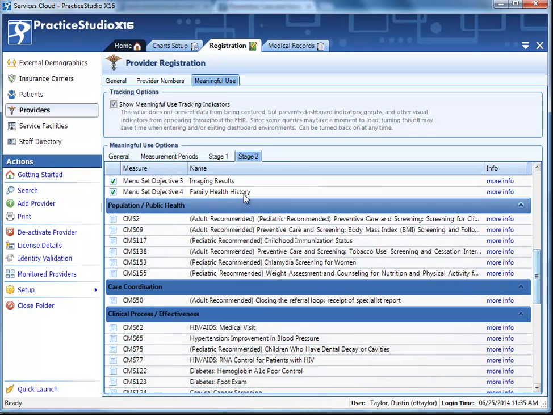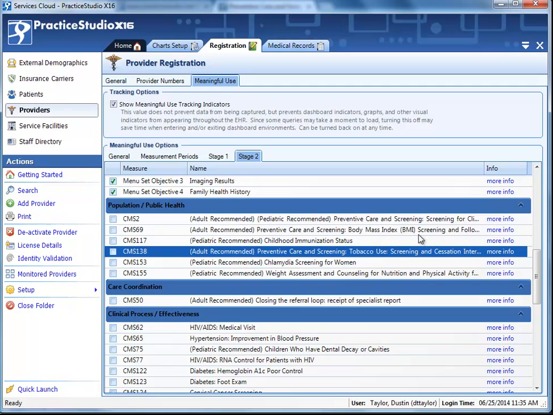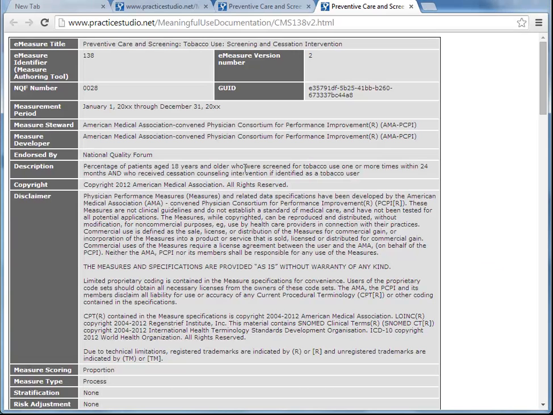So to begin with, we're going to come back to our CMS 138. Let's go ahead and click on More Info and see what it's asking us to pursue. So you can see the basic description. Percentage of patients age 18 years or older who were screened for tobacco use and who received cessation counseling if they were identified as a tobacco user.